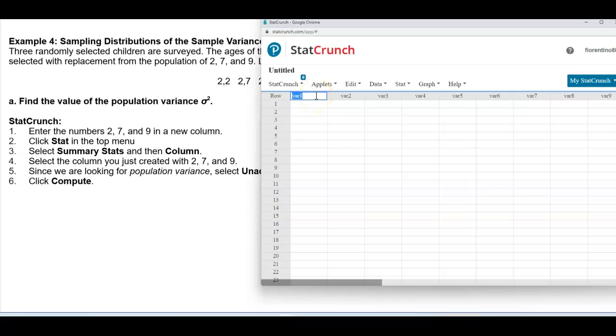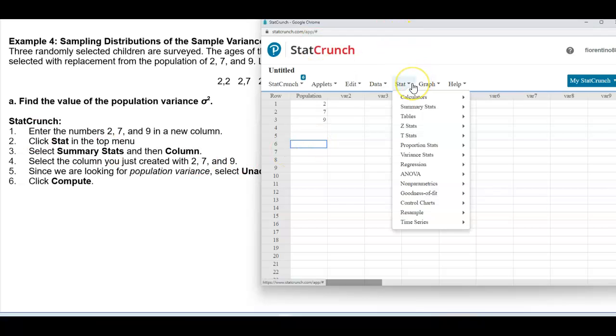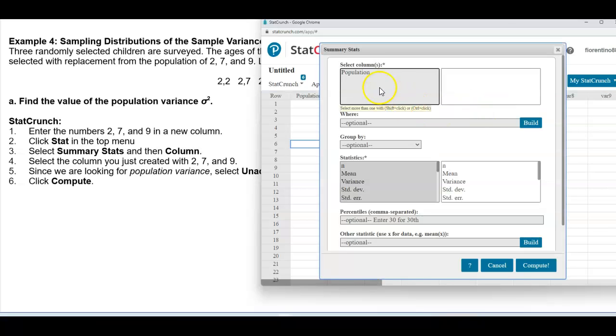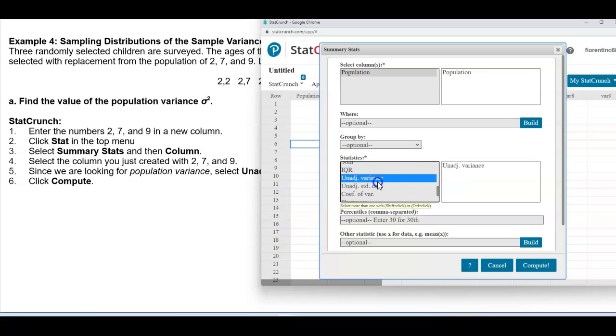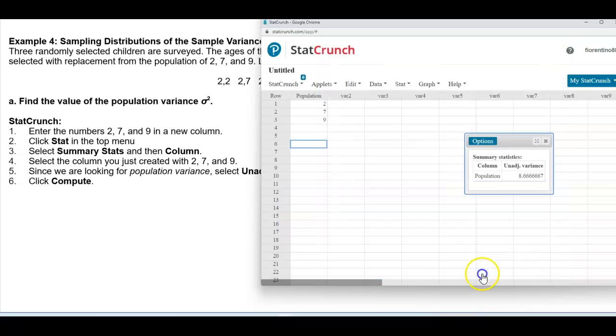So we'll just call this population, since it's going to be our population variance. And then we're going to put in the numbers 2, 7, and then 9. And so now we're going to come over here and select Stat. We're going to go to Summary Stats and then select Columns. And we're going to select the column that we have just made, which is population. And then we want to scroll down to where we can find the unadjusted variance, because that represents the population variance. And let's select Compute.